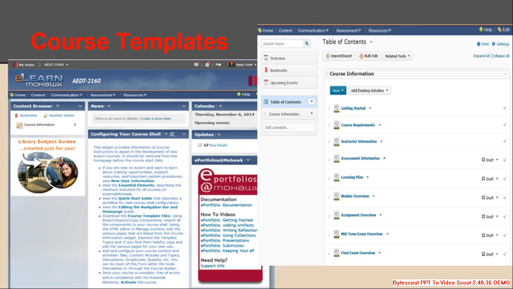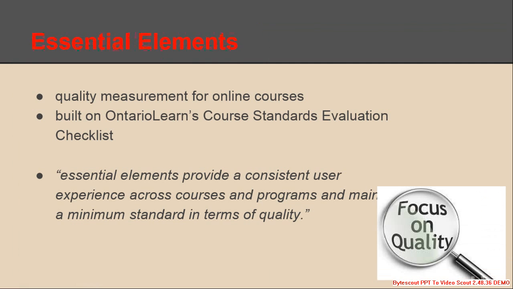The second component for online learning is essential elements, a term created by Mohawk to define a vast amount of configurations, descriptions, and information that are fundamental requirements for any online course space developed in Mohawk's LMS. Connery recalls essential elements was the first commitment Mohawk implemented to capture quality measurements in online courses.